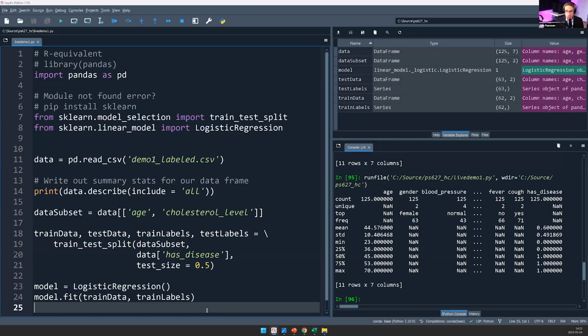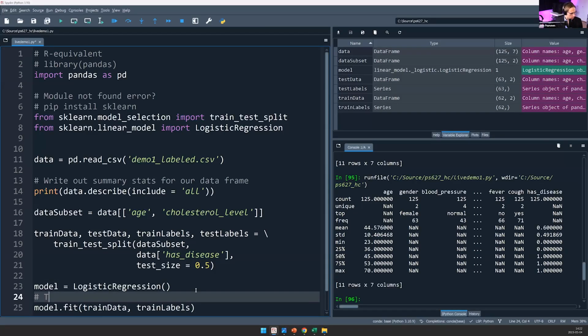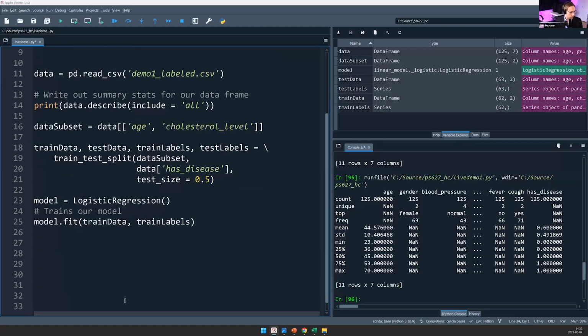Now the next reaction is, so what? We haven't made any predictions with it yet. Well, remember what I said earlier: we read in our data, we prepare our data, we split the data into testing and training sets, and we train our model. We've done those four steps up to here. So this trains our model. I'm going to give myself a few more lines here.